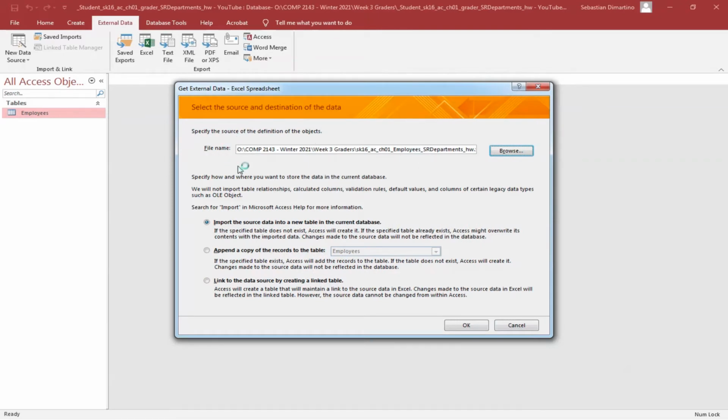Once you find the file and double click it, you will notice that it's going to have the path here. But the next step is you need to append it. So in this situation, we need to copy all of the information from the Excel worksheet and put it into the employees table. In this database, we're lucky. We only have one table, so it's only going to go there. But some databases, you may have multiple tables. So you need to ensure that you're appending it to the right table. And it's supposed to be employees, and I'm going to click OK.